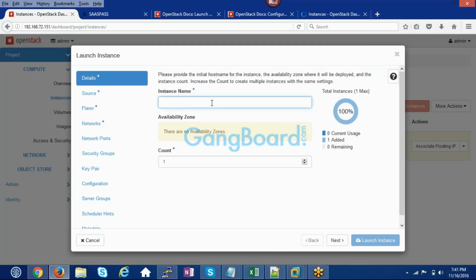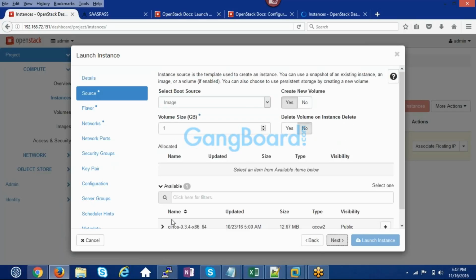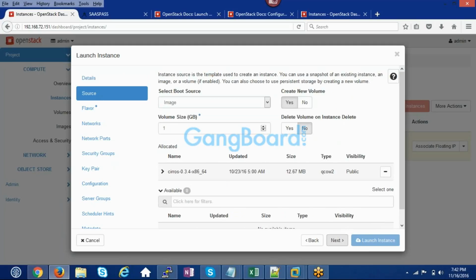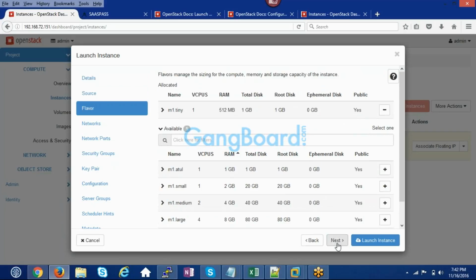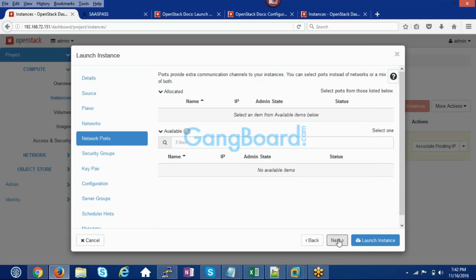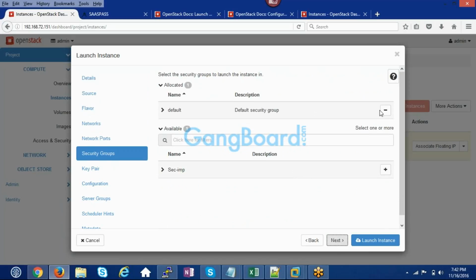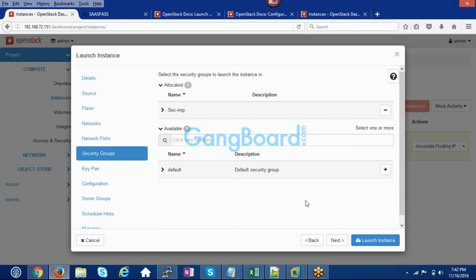So I'll use here the VM name will be VM4. Okay. The availability zone will be Nova. Count will be 1. Source will be image, that is Cirros. We have to select this one. Then next flavor I use the tiny. Next network is default, network ports will be no network ports. Security group, I'll remove this one. I will add my new security group.